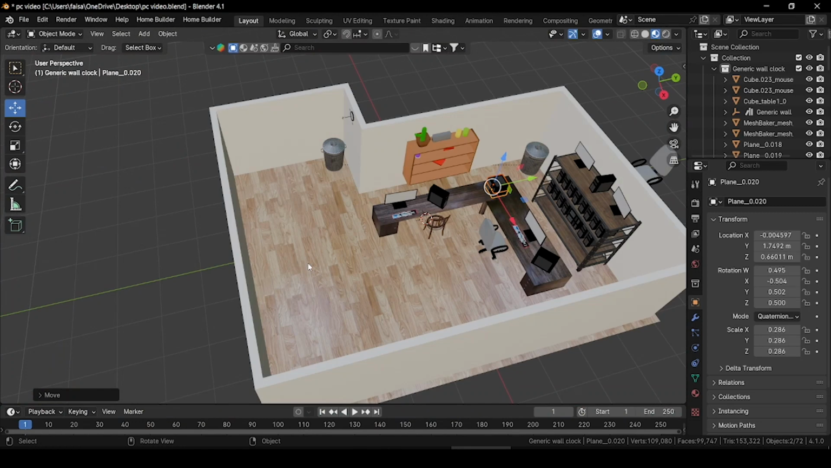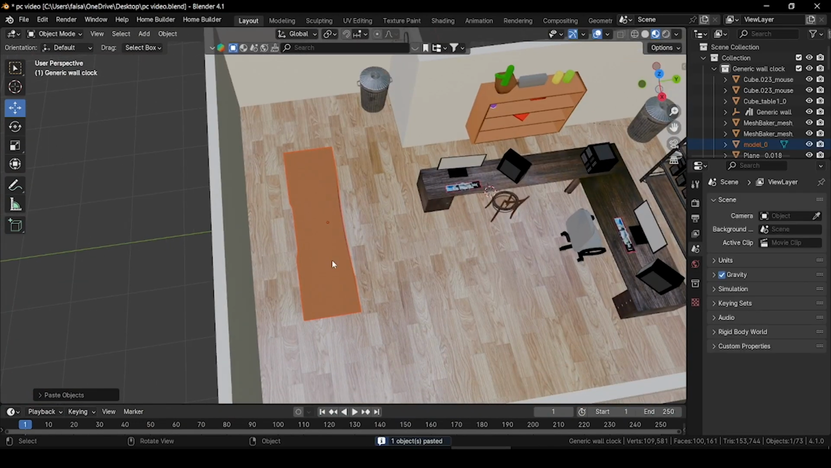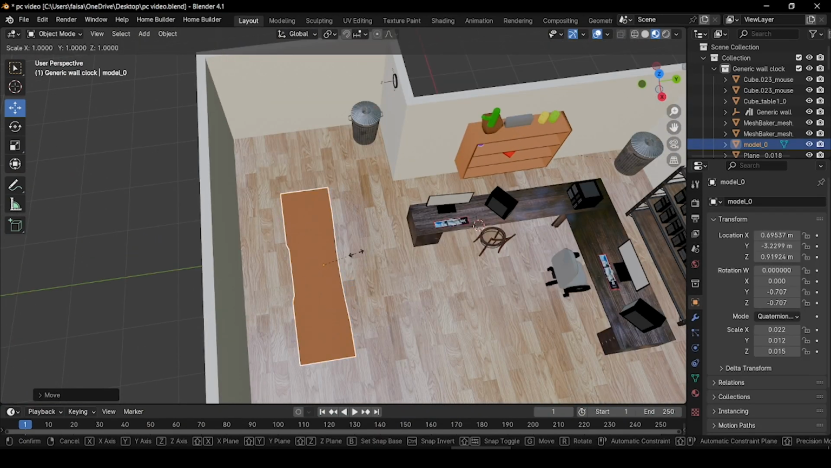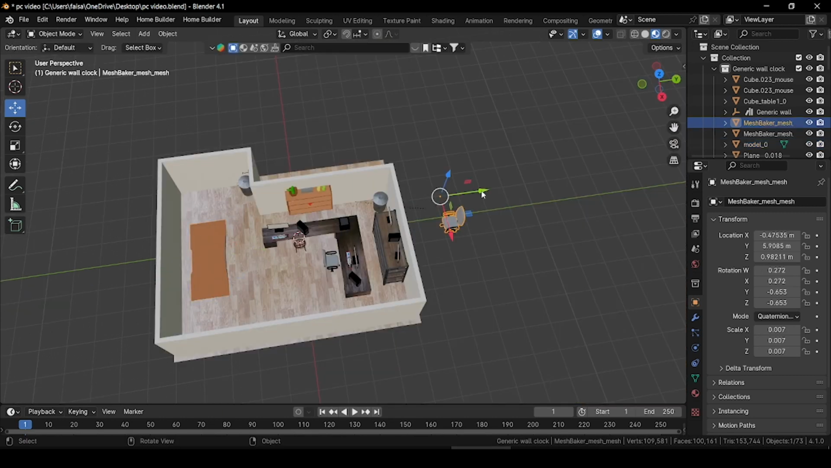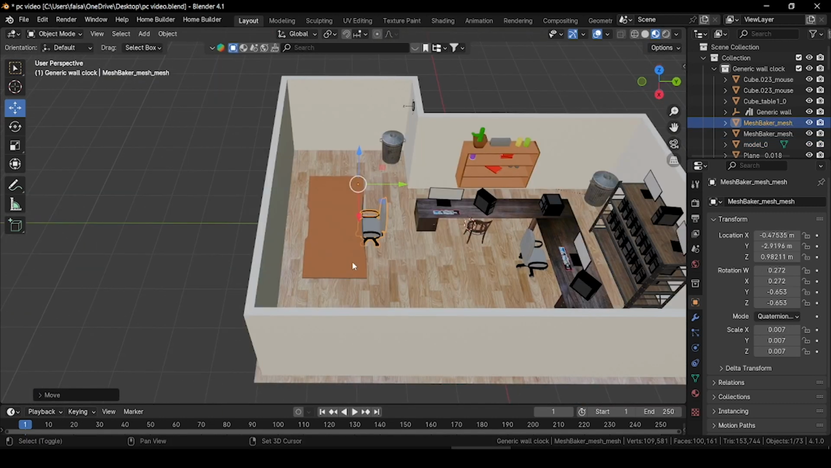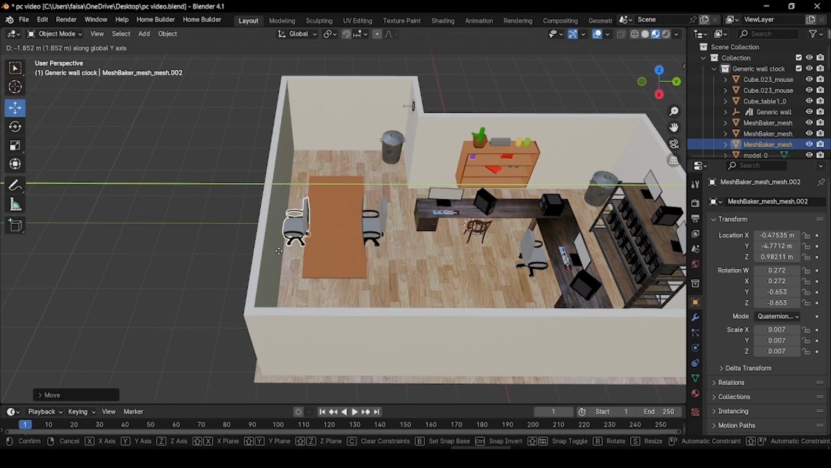Now let's add another big table, and this is our other big table. Place it here and scale it along the Y-axis. Now select this chair and place it here. Now press Shift D, duplicate it and grab it this side. Now select the rotate tool and rotate it along the direction like that and place it here.